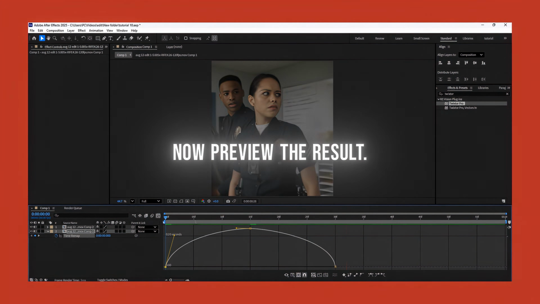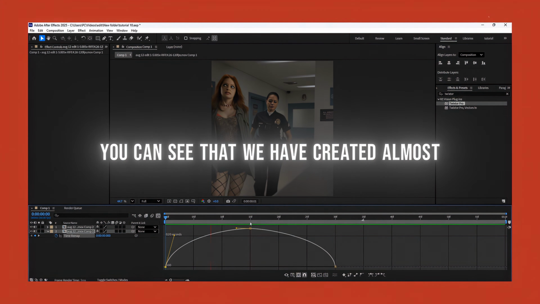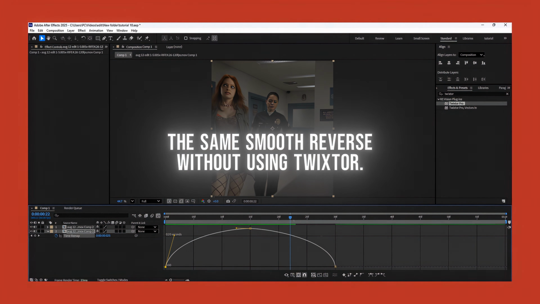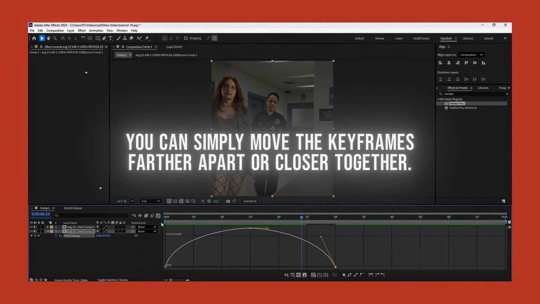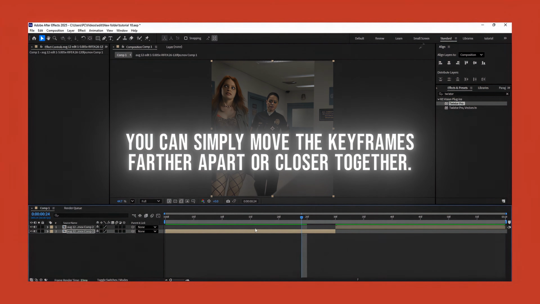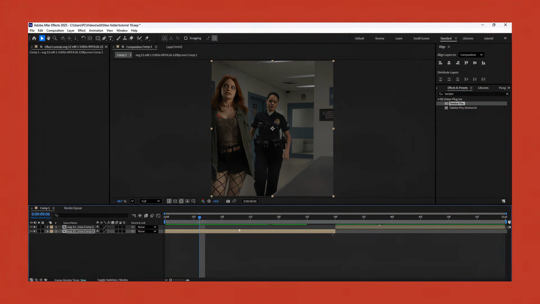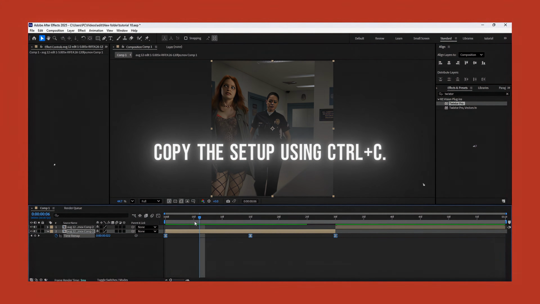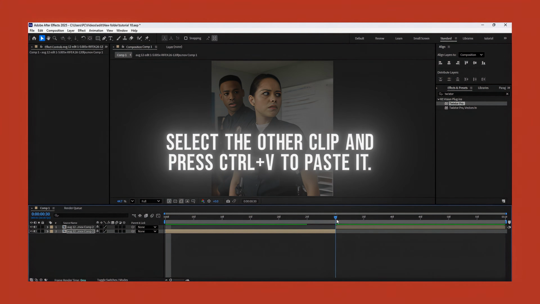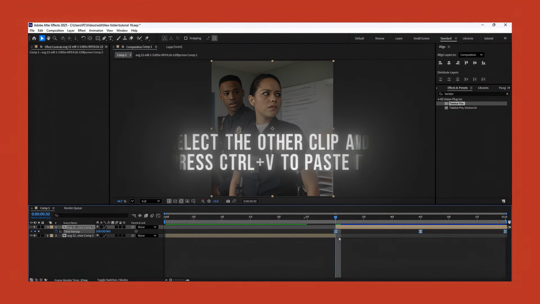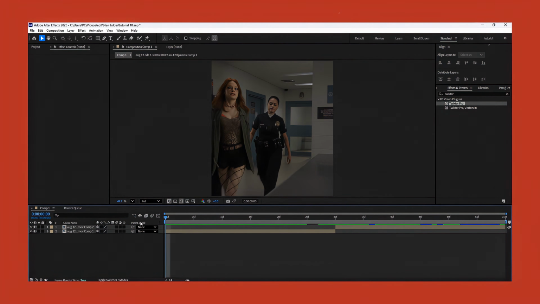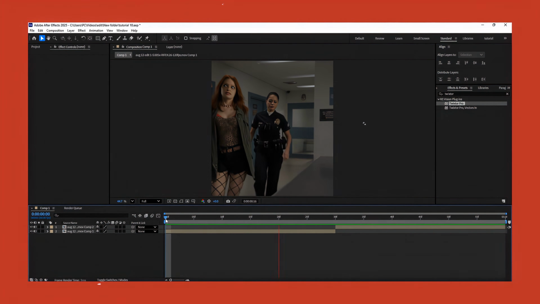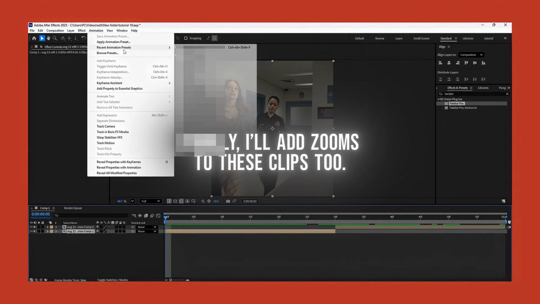Now preview the result. You can see that we have created almost the same smooth reverse without using Twixtor. If the movement feels too fast or too slow, you can simply move the keyframes farther apart or closer together. Once the first clip looks good, copy the setup using Ctrl+C. Select the other clip and press Ctrl+V to paste it. Then make any small changes needed to match the second clip. Now preview both clips together. Finally, I'll add zooms to these clips too.